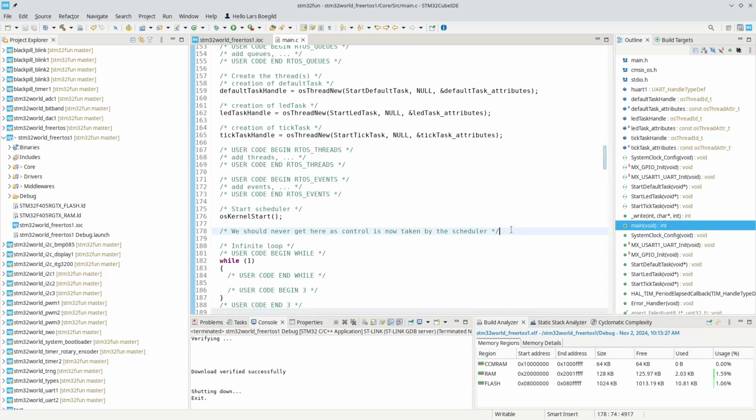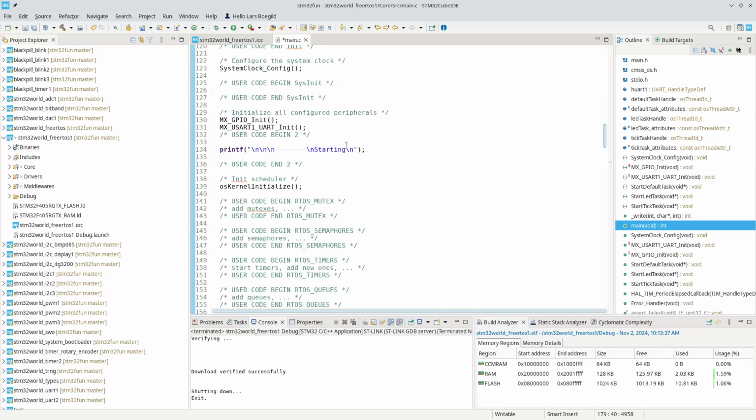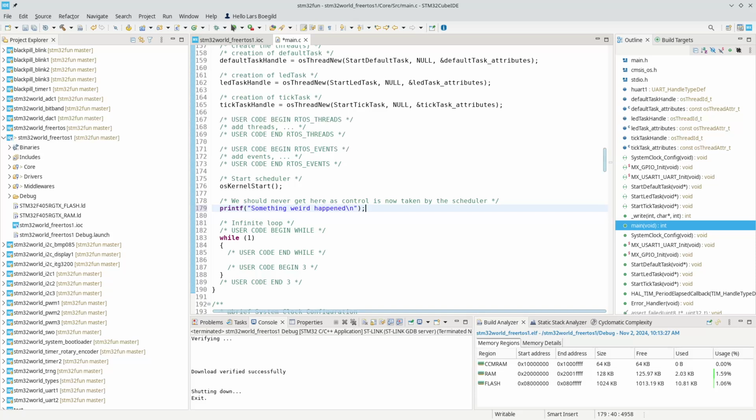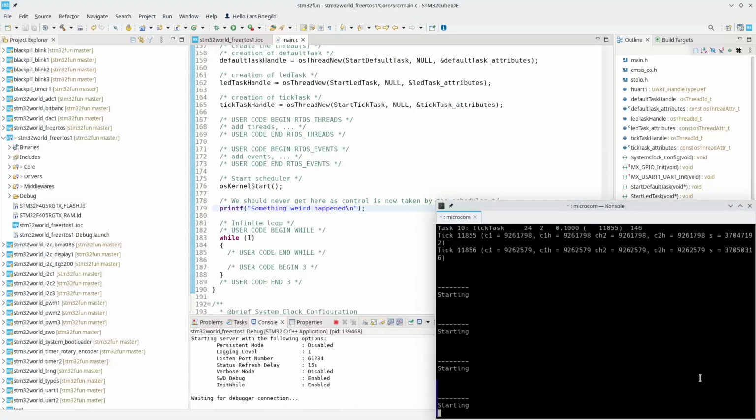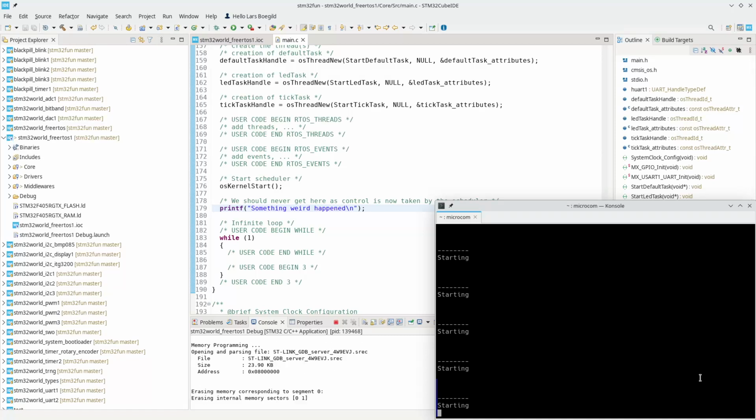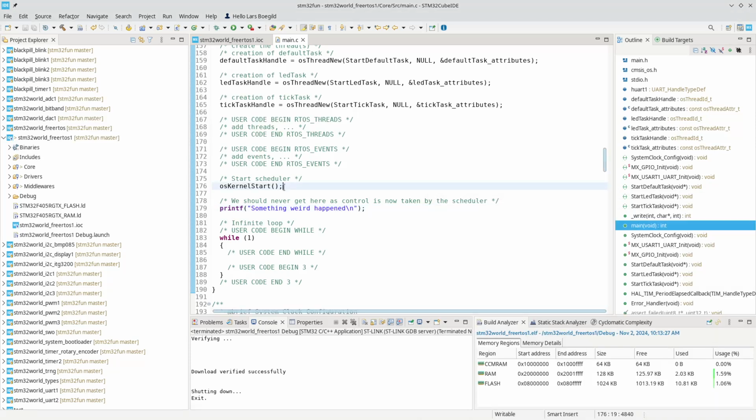If we go in here and say, okay, we'll print out "something weird happened," you'll see we have our print up here, and then we get down to that. If we try to execute this, it will be starting. It just did, but it never gets to this point. So it basically stops at that point.